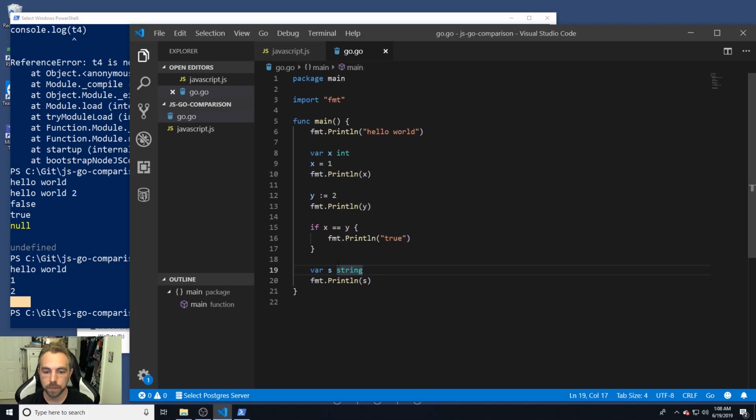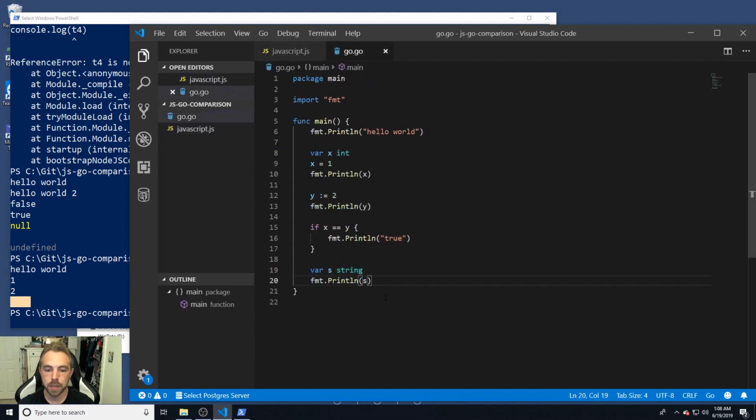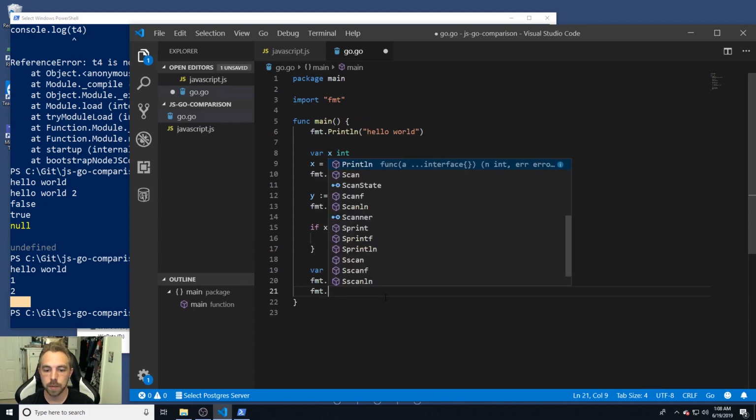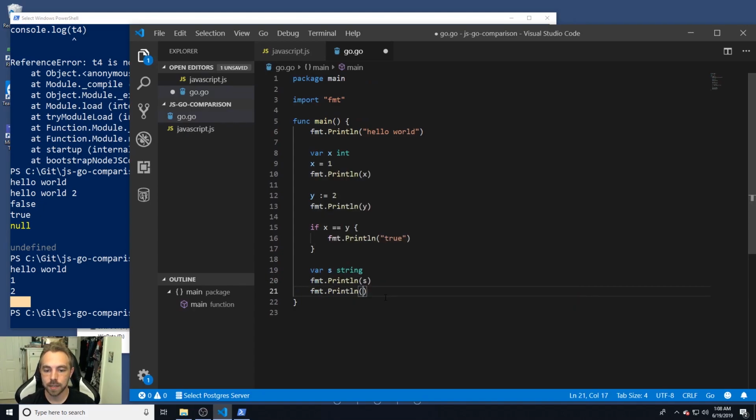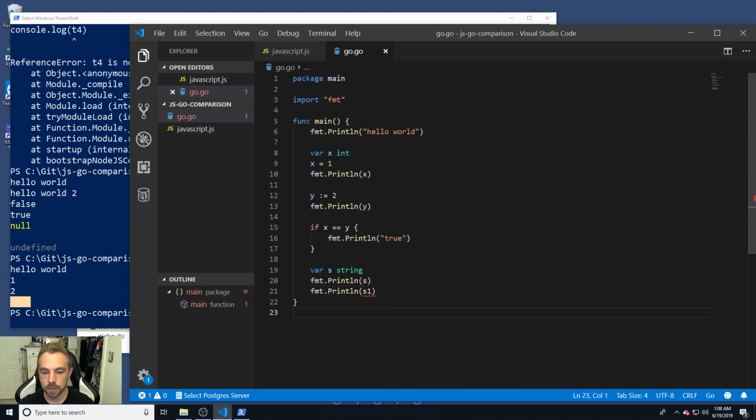You do have null values that we'll get into in a moment in Go, but you don't have the issue of undefined. So if I tried to access fmt.Println(s1), it's going to fail the build and say that you've never defined s1. And it won't allow me to move forward.